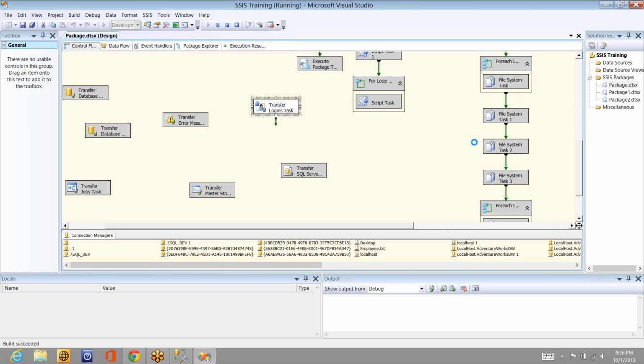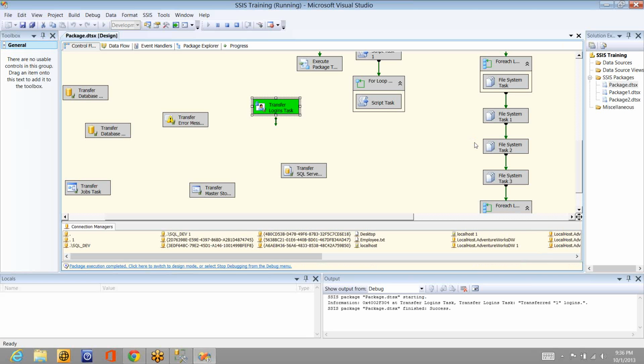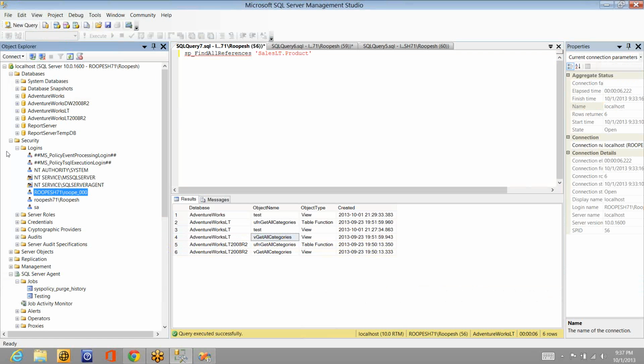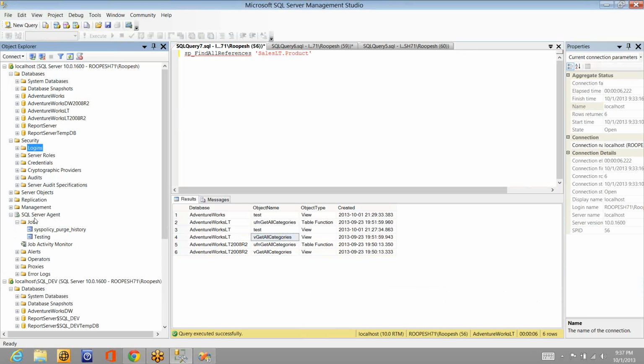If you observe all these transfer jobs, they have the same or a very similar set of properties. For example, for jobs, the source will be there, the destination will be there, and what jobs you want. And for logins, the source, the destination, and what logins. All these things are very closely related, and that is why I have opted to explain everything in one session. And the task is successful. Let's see whether the user has moved to the destination or not.